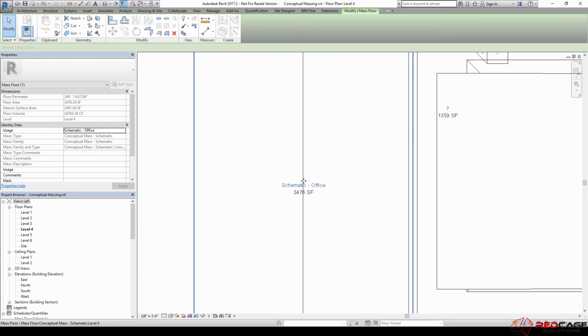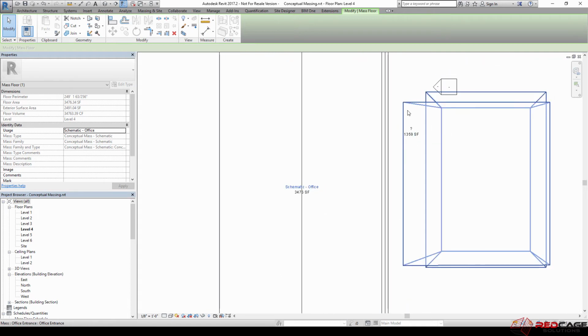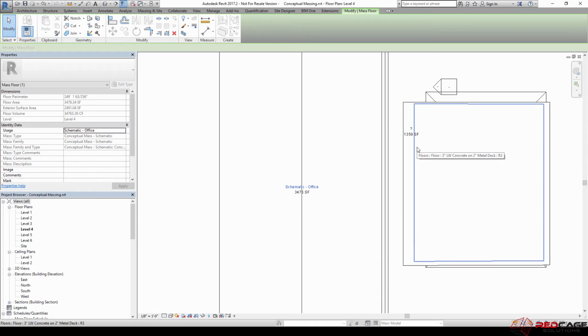And now if you go back to your, let's see if we can get that one. Tab, okay, one more. Schematic office.